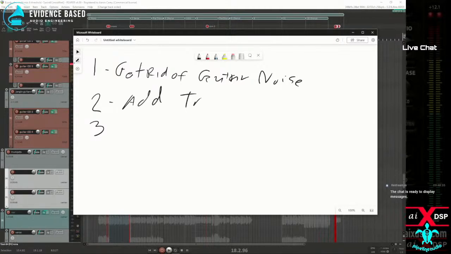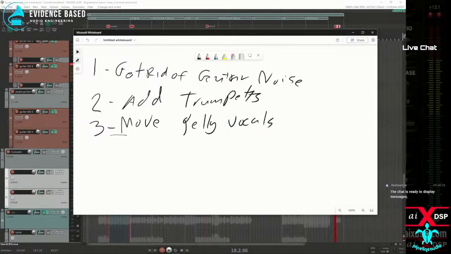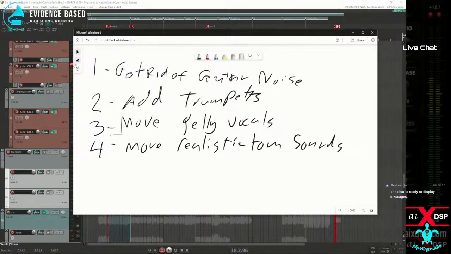Add trumpets. Move yelling vocals and more realistic tom sounds in the fills. I think that's it.